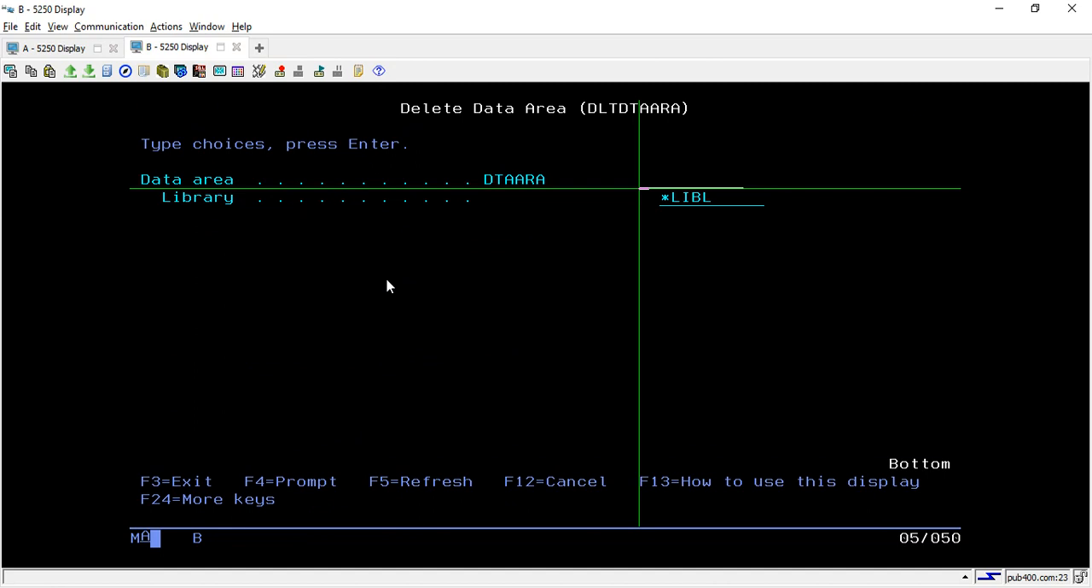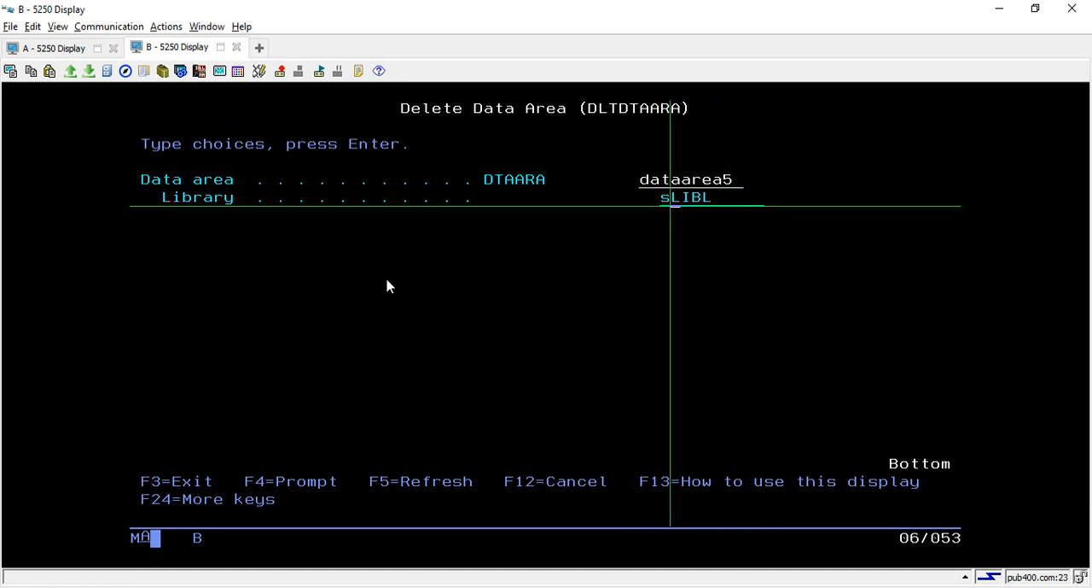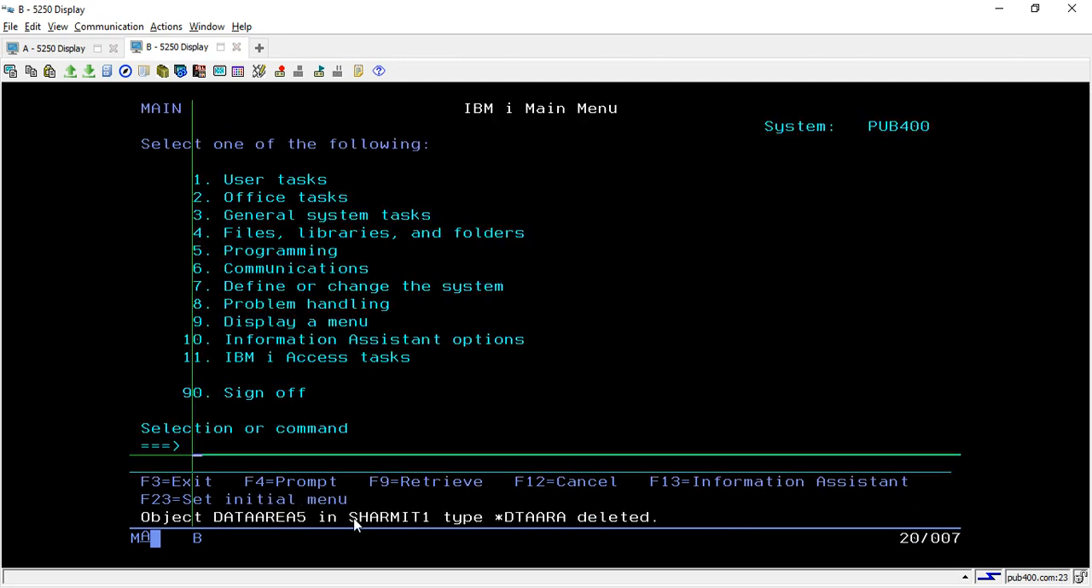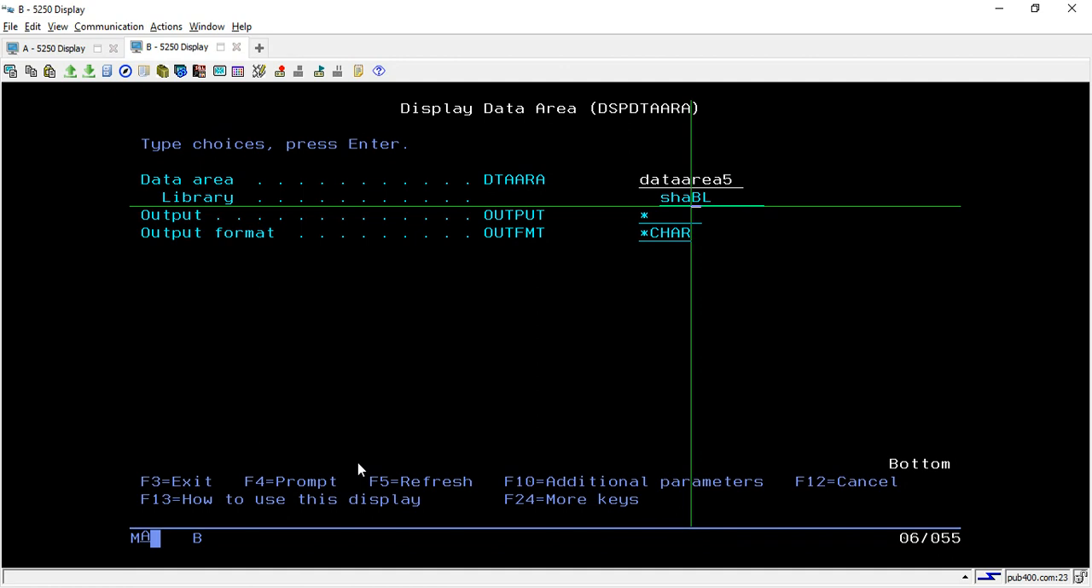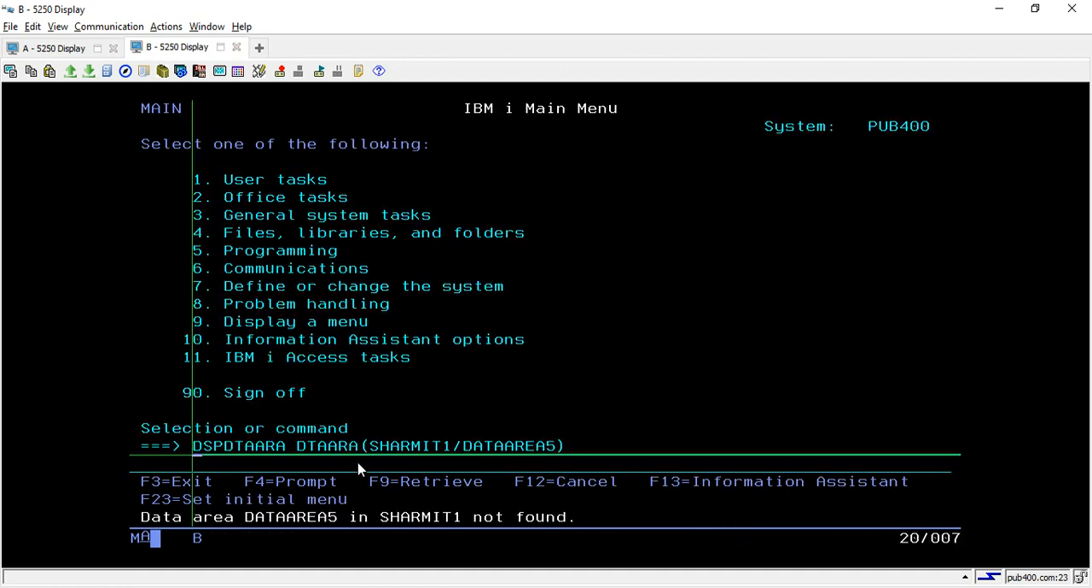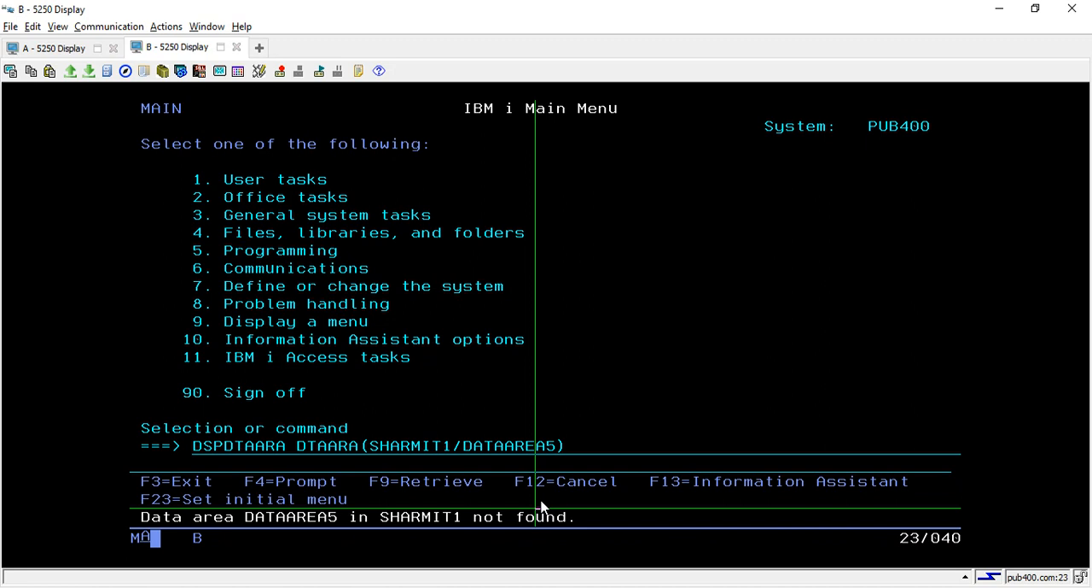Another command is DLTDTAARA, which is for deleting the data area. Suppose you want to delete a created data area, let's say the same data area 5, which is in library Sharmit 1, and hit enter. So it is deleted. Now I will try to run the command again, DSPDTAARA F4, data area 5, and library Sharmit 1.